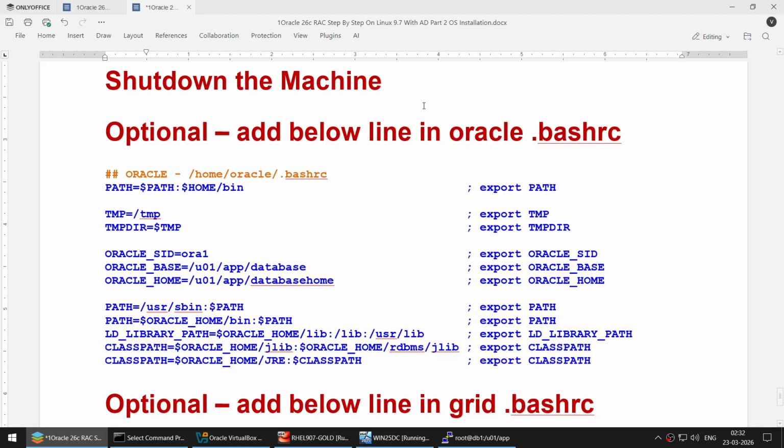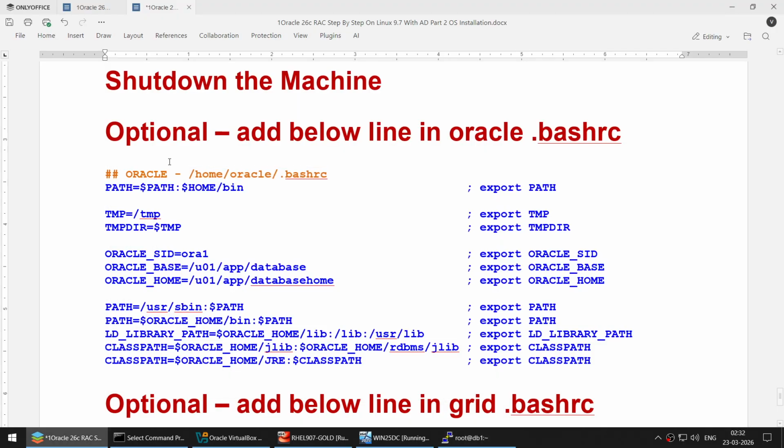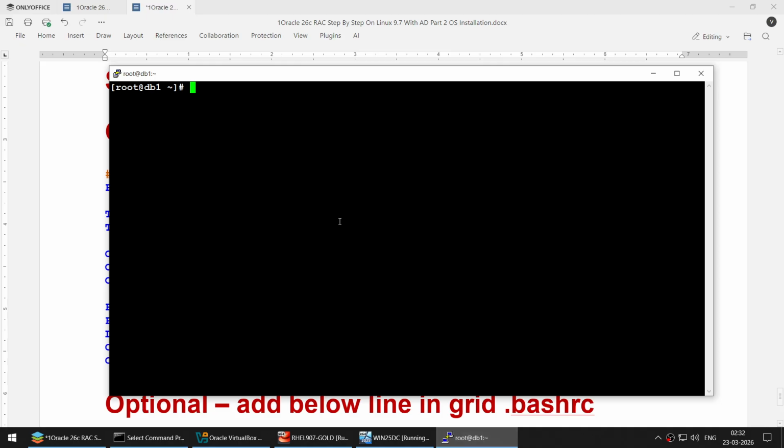I'm going to add the below lines in the Oracle bashrc. What this means is that we are setting the profile in such a way that whenever we connect to the Oracle user, we don't have to run RHEL every time, because those variables are already set. So this is a trick. This is not mandatory, but this will save you from a lot of hassle. Things become easier when you set up the profile in bashrc. I'm going to do that.